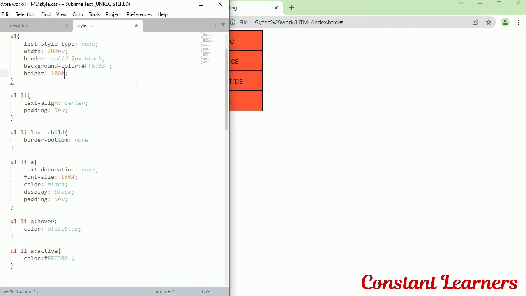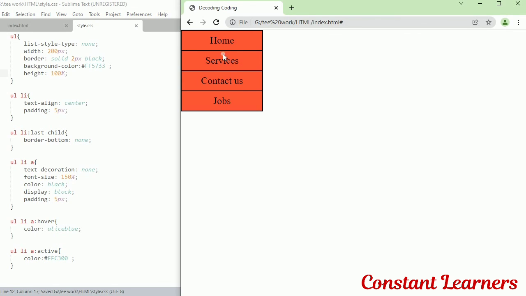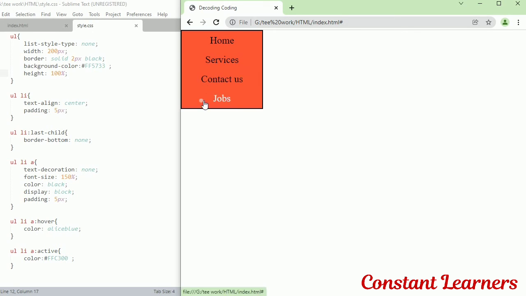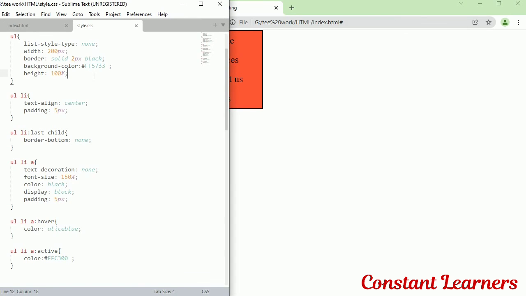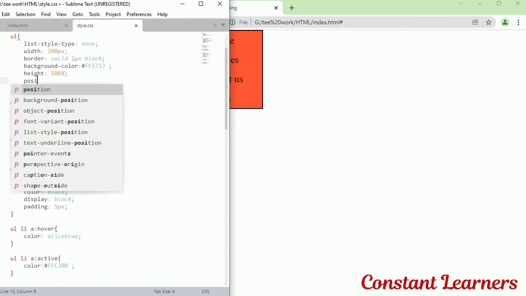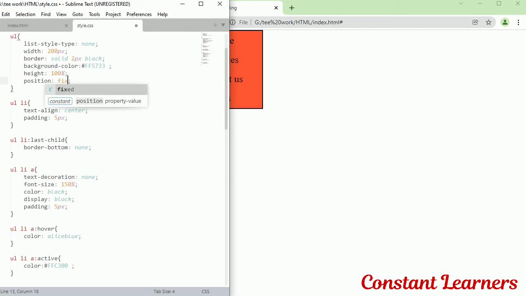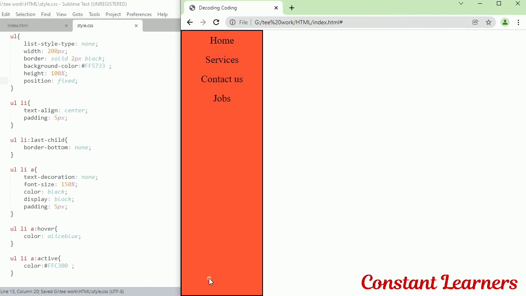And adding only the height property is not going to take it to the complete height of the page. Let's refresh this. See, it's not being lengthened to the complete height of the page. So we need to add the position property along with this. It is compulsory. Let's make it fixed. Let's save this and now we have the navigation bar that is stretching to the complete height of the page.